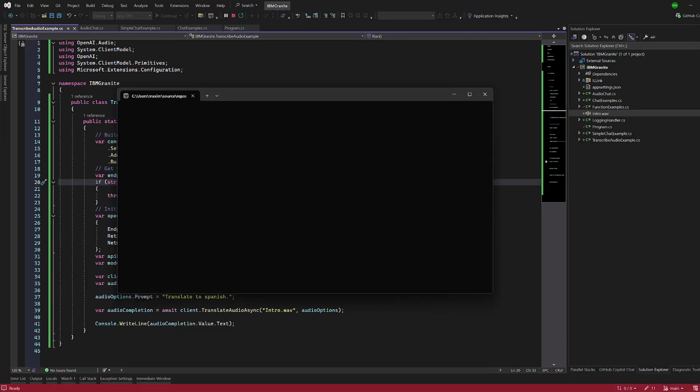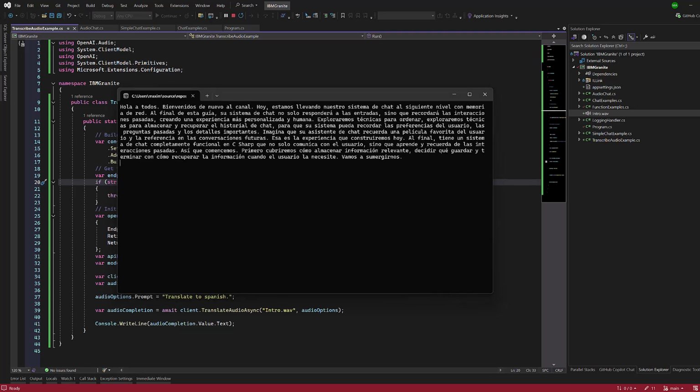There's no need for a separate transcription step followed by translation, which traditionally would require multiple models or services. This streamlined approach means faster processing and fewer potential errors, since we're not parsing information between multiple systems. It's particularly valuable for applications like real-time translation services, international content creation, or processing multilingual audio data.